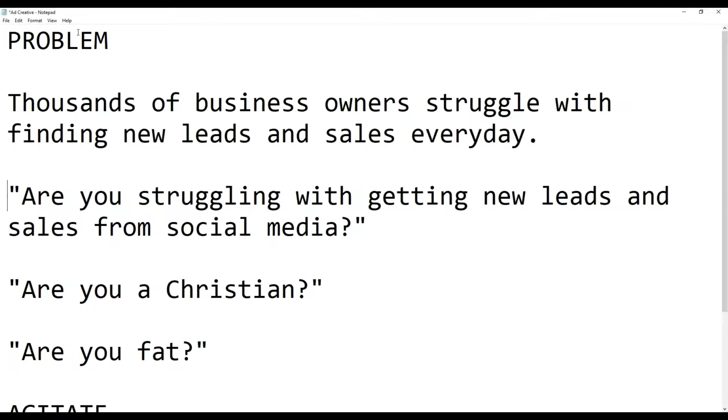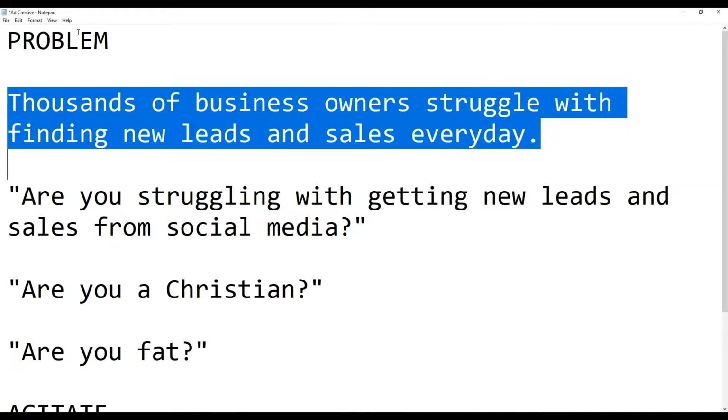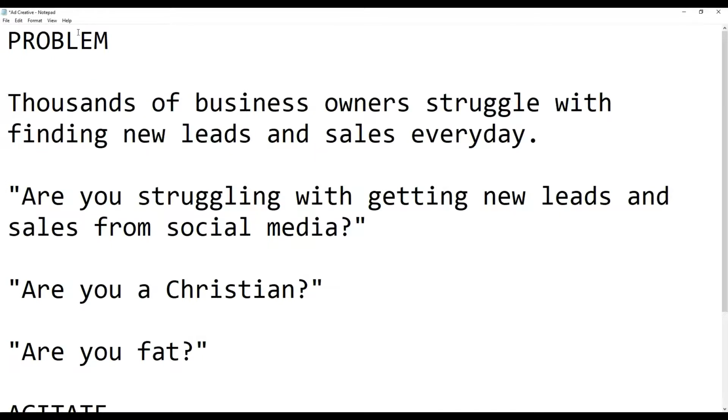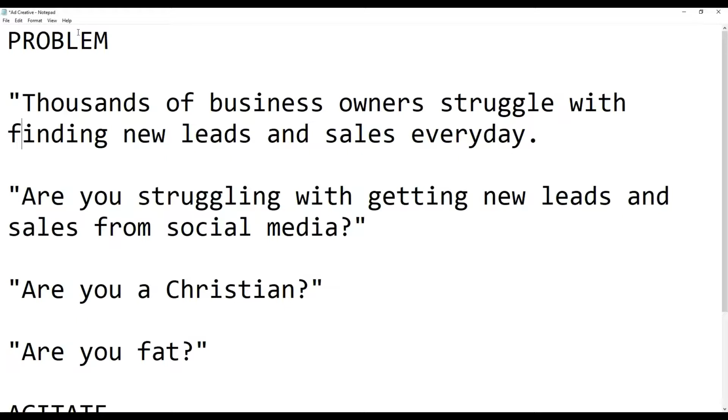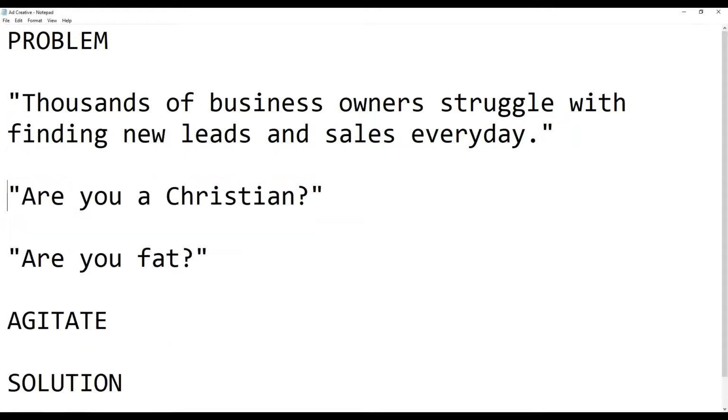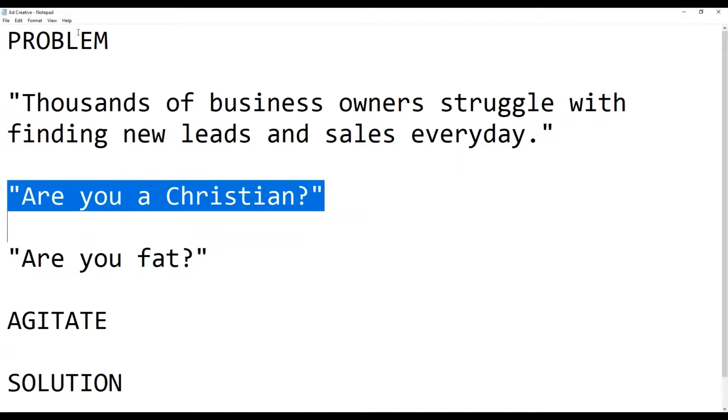So I basically turned this into a third party statement, and guess what? If people cannot relate to this, that's still fine. And for anyone that can relate to this, they'll keep on reading, okay? So this is an example of how we talk about a problem, okay? I'm not sure whether it's really thousands, it could be millions of business owners, but I'm just making this up right now, okay?